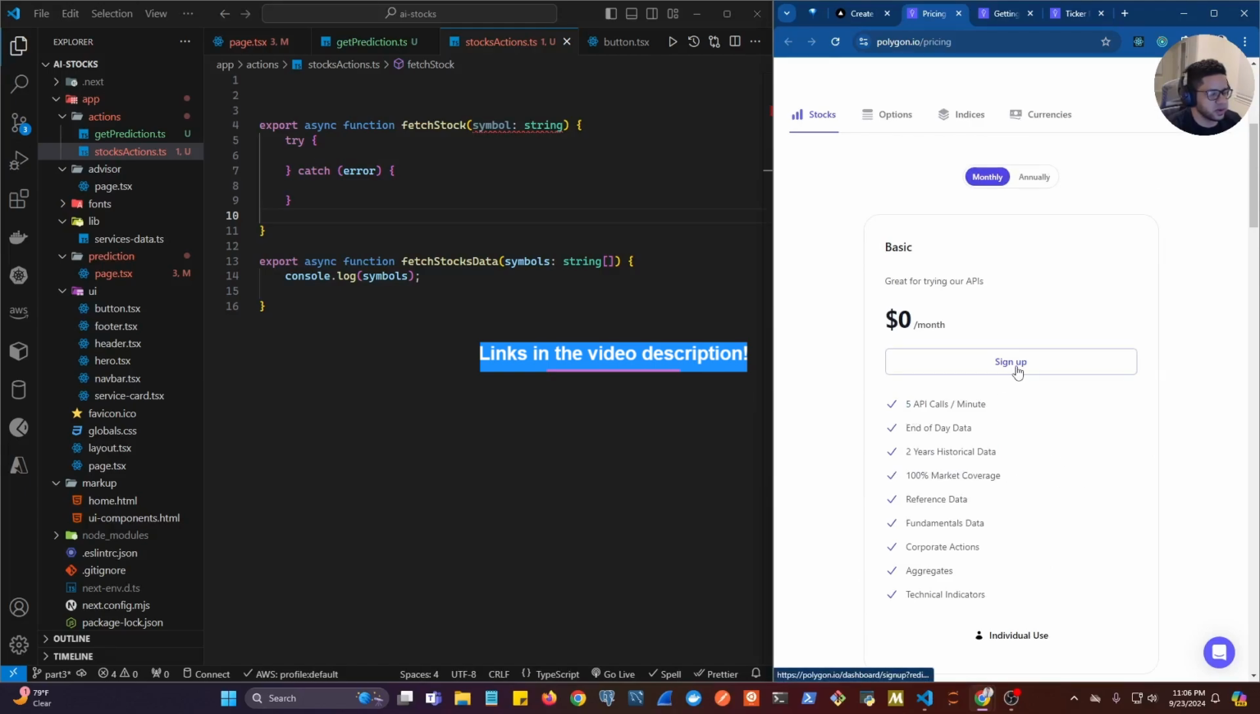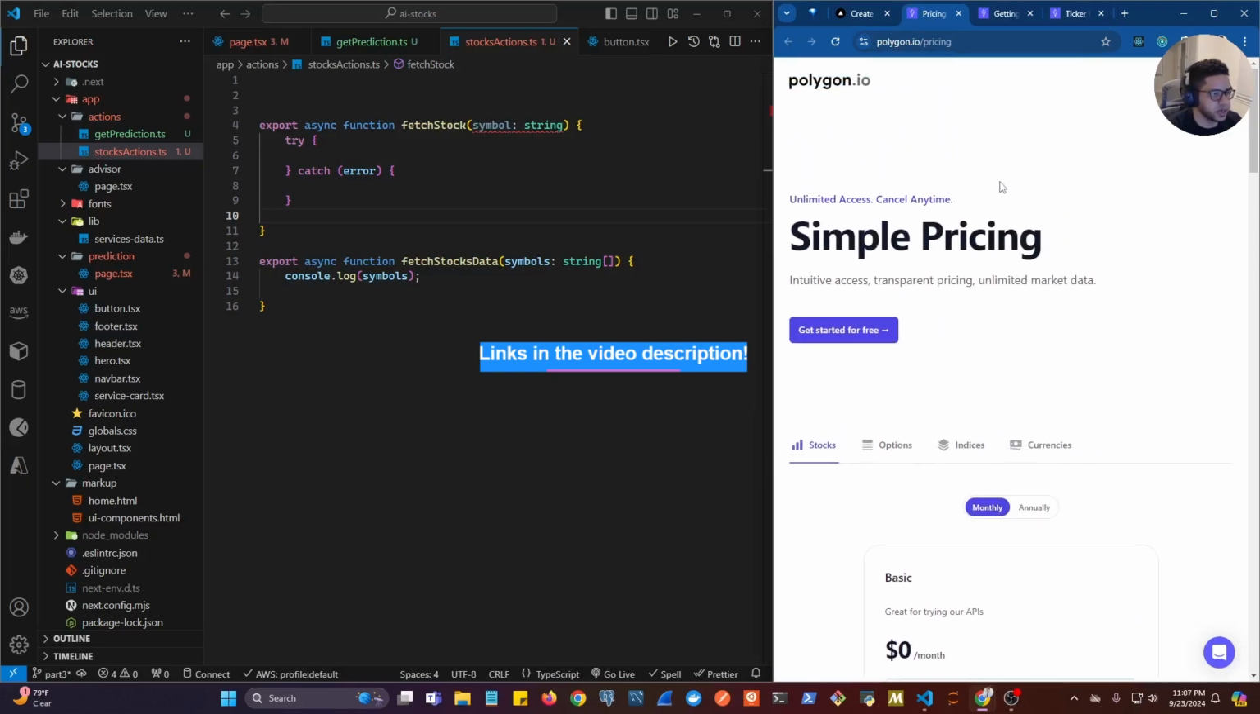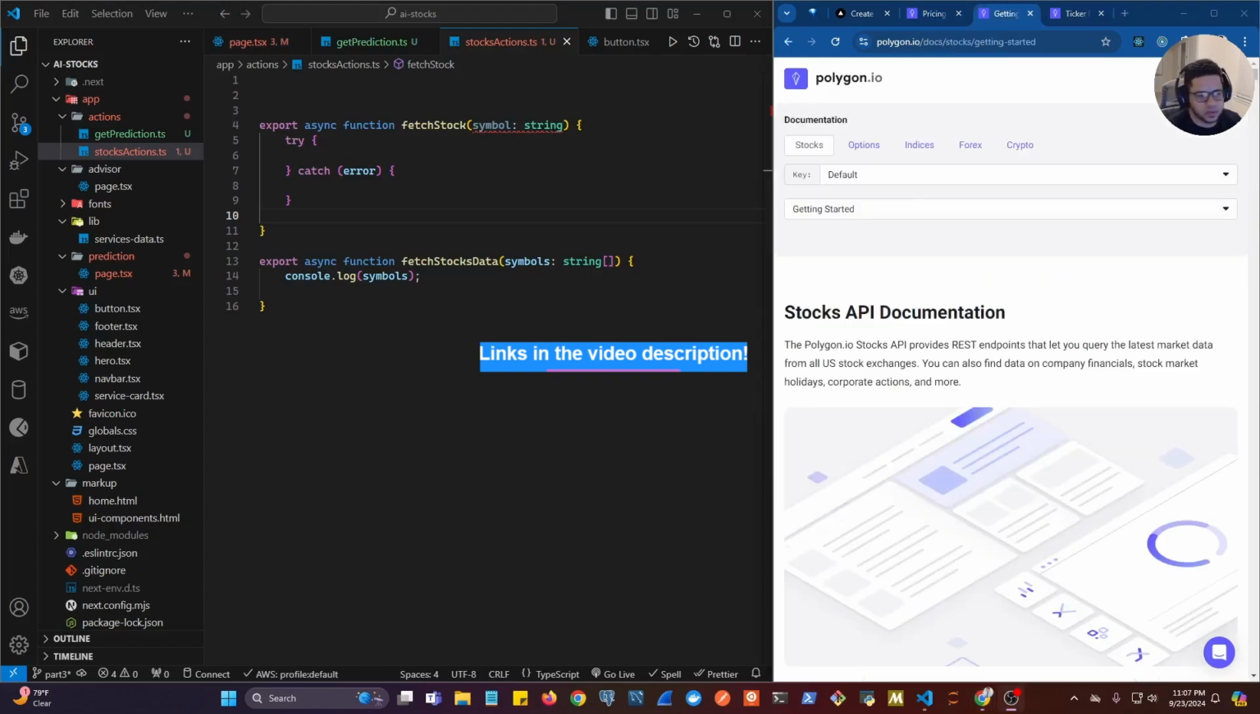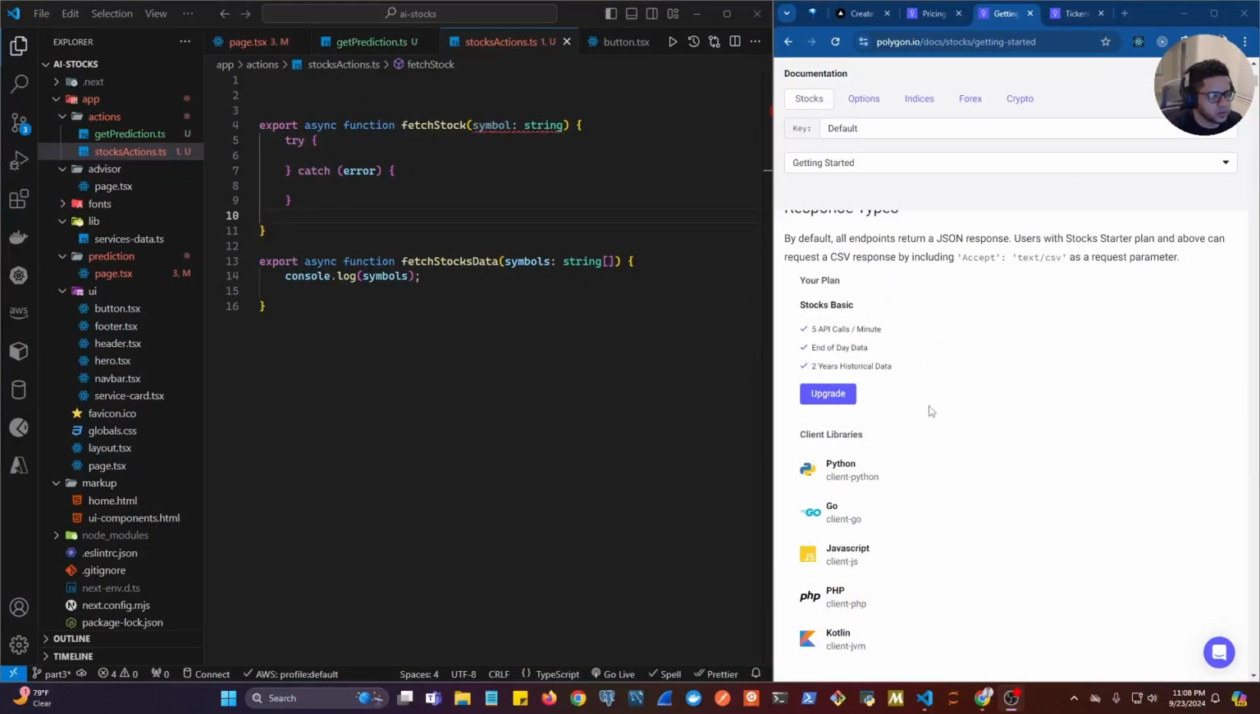They have other plans, but we are good with the basic here. So go ahead and sign up, and you're supposed to go to the dashboard and get your API key. When you get to the dashboard, they will provide the API key at the bottom. This is documentation here as well. All right, once you go to your dashboard, you're going to see your API key.